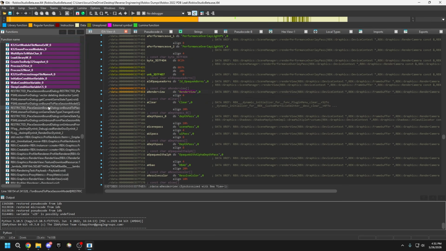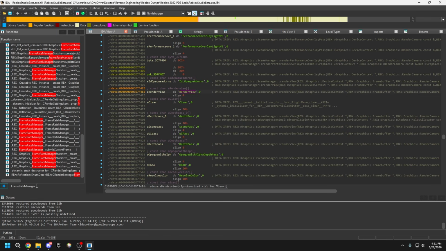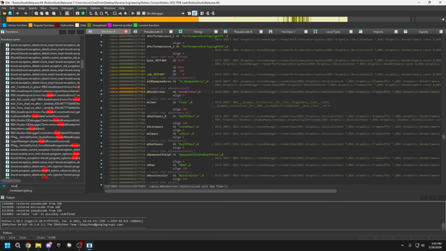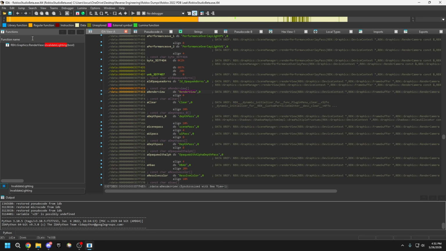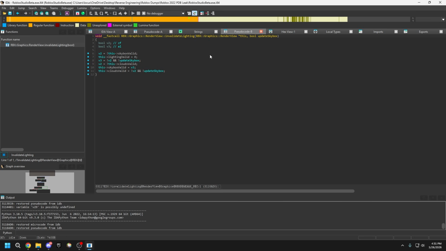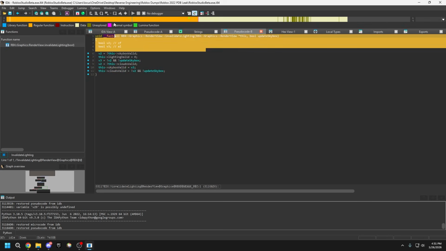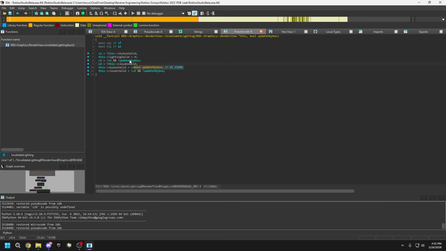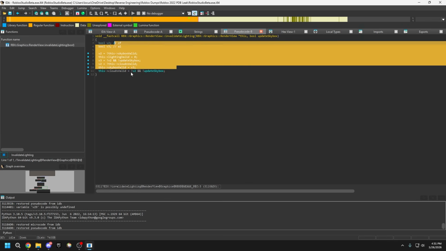Every symbol is here. So if we Control F and look up invalidate lighting, which is what it's called to reset the lighting cache, you'll see that it's in the render view. We double click on it and hit tab on our keyboard to view the pseudocode, and you'll see that this is the function, right? These are all named, so you could xref this and hit OK and see where else it's used. Actually, it's just using these two functions.